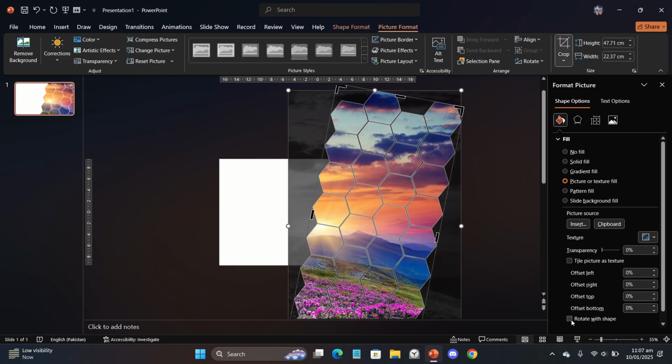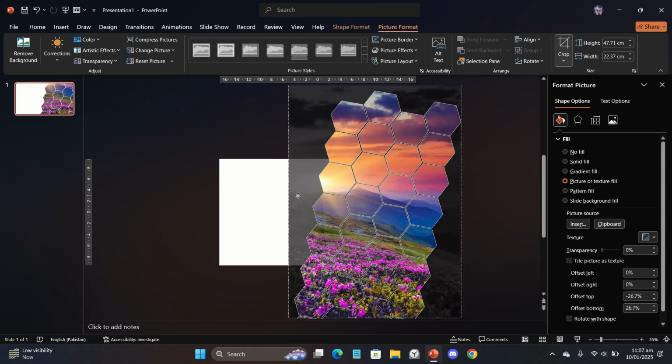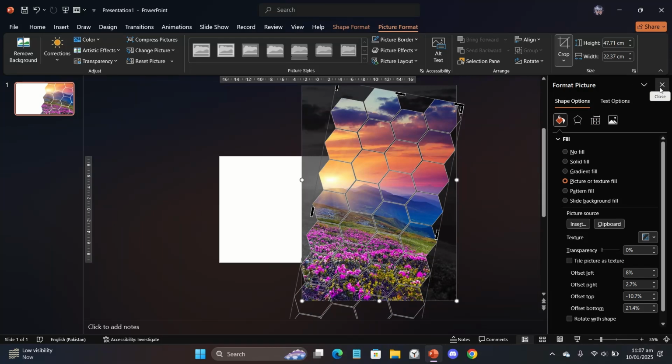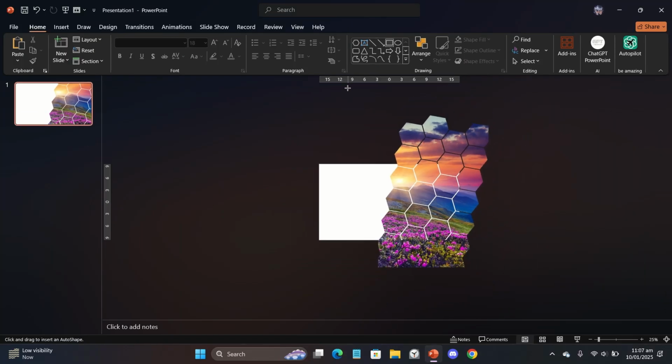Next, what we're gonna do is uncheck this box of tilt with the shape. We're gonna crop it and then we're gonna put it into our slide. Close the Format Background panel.